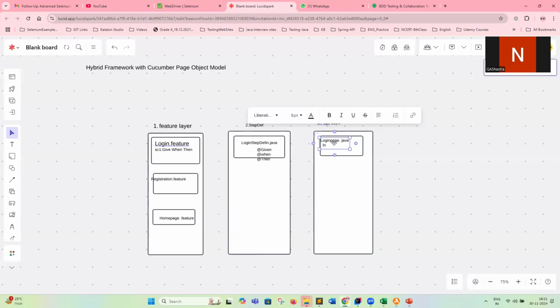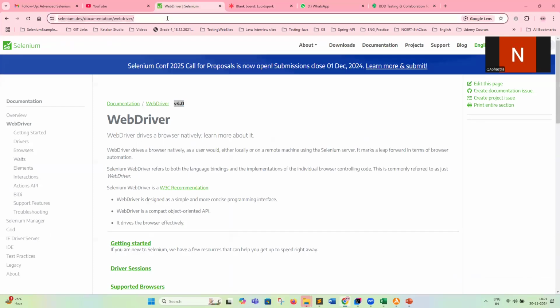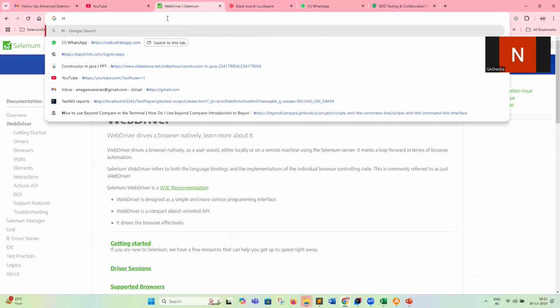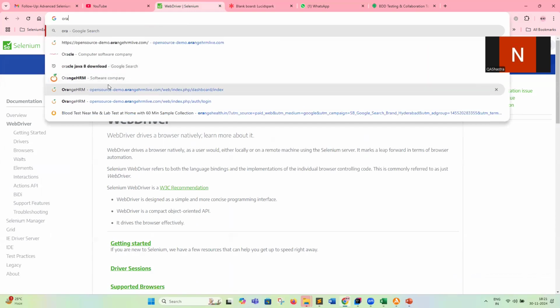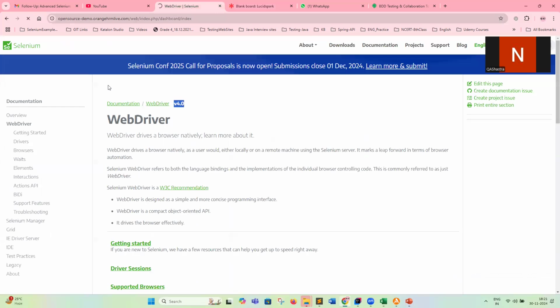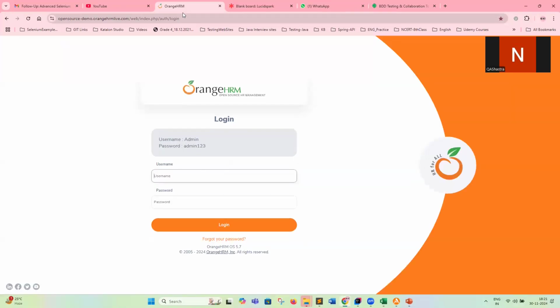Inside that are locators. What is meant by locators? I'll tell you: locators and actions. Suppose I open a website, and we are going to perform all the test cases on Orange HRM. This is an open source site where we can perform the 3 or 4 test cases we are going to build. So there is a login screen we are going to automate.